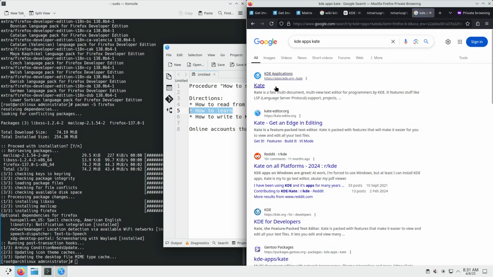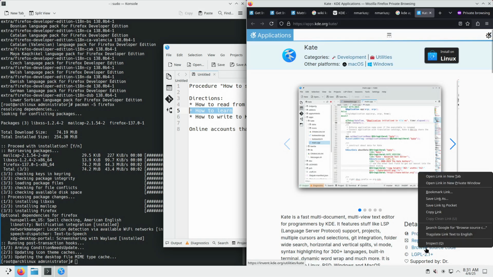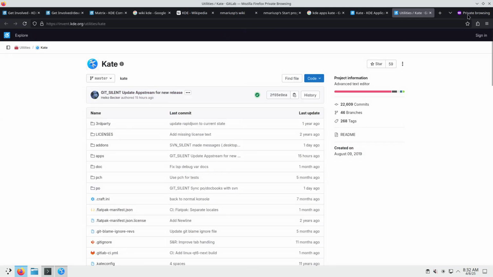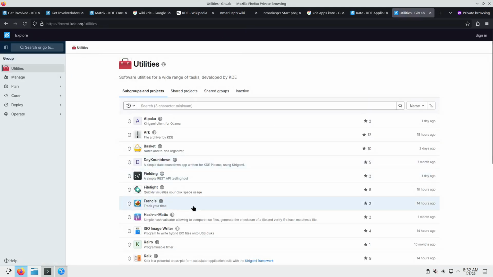Kate should take us to the website apps.kde.org/ the name of the application, such as Kate. And in here we have this link on the middle right where it says details for Kate project, browse source code. This is the page that we have actually wanted to go to, invent.kde.org/utilities/kate. This is one of the KDE Git repositories, and there's many of them.